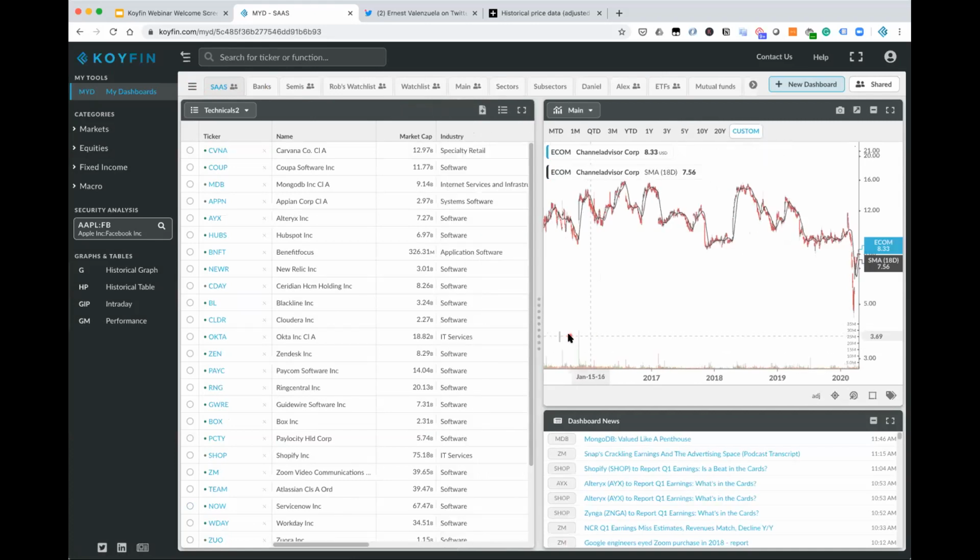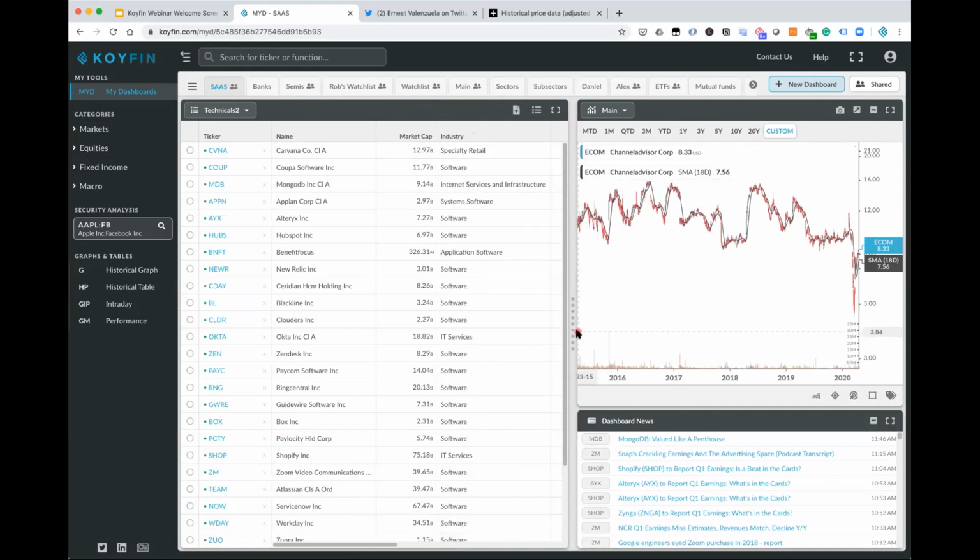Once you have a dashboard created, there's really three components of a dashboard. Number one is this table. Number two is this chart. And the last thing is this dashboard news. So that's the crux, or the most important parts, of a dashboard.